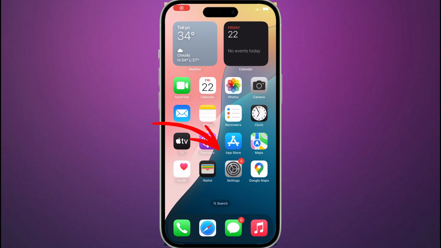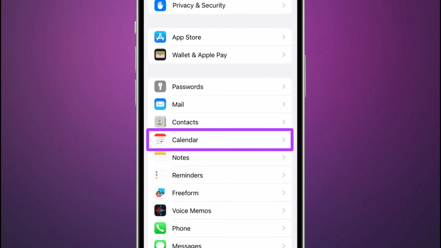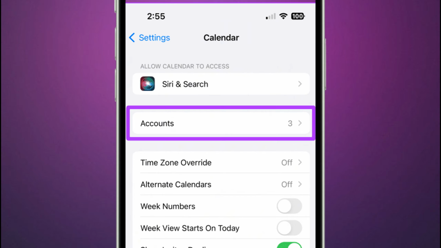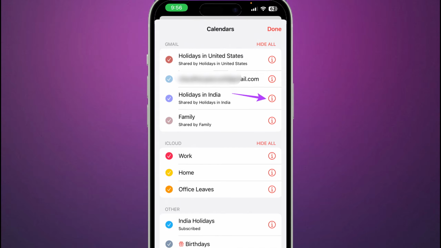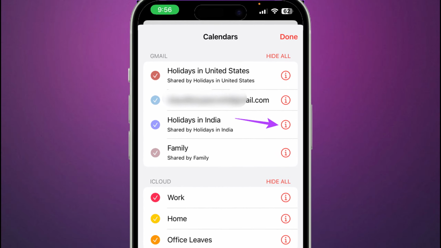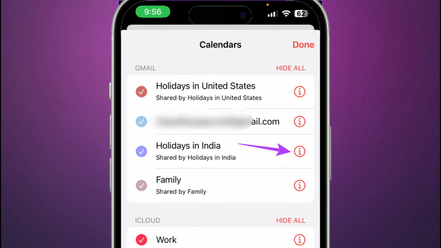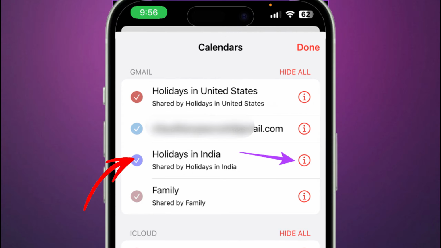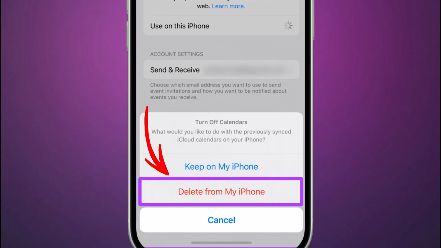Here's how. Open your Settings app. Scroll down and tap on Calendar. Tap on Accounts or Calendar Accounts. Look under Subscribed Calendars for any account you don't recognize or that looks suspicious. Tap the row Calendar and select Delete Account to remove it completely.